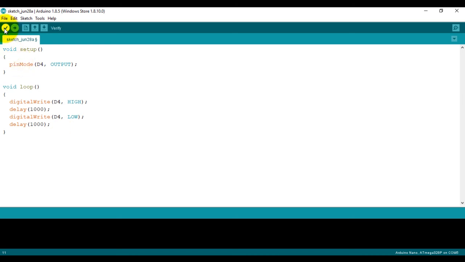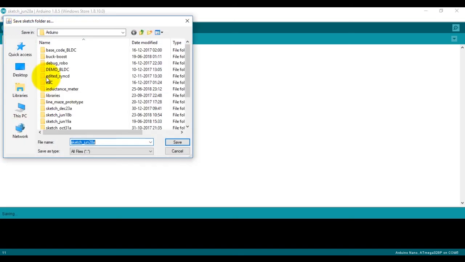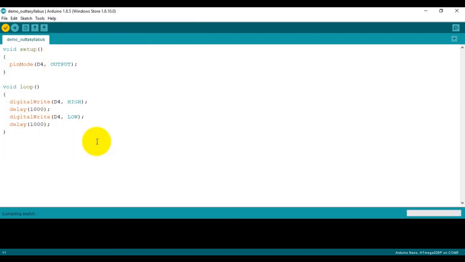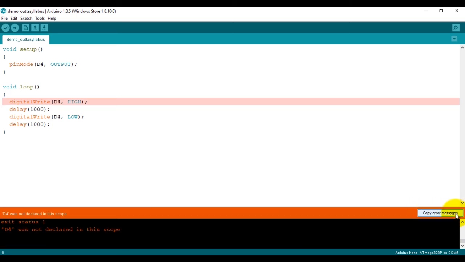So here you can see two symbols. This is upload and this is verify, and to verify you need to save the project, which I'm gonna do. I'm gonna name it demo. There we go. See, it will compile the sketch and you can see the progress over here, and after compiling you see: D4 was not declared in this scope.